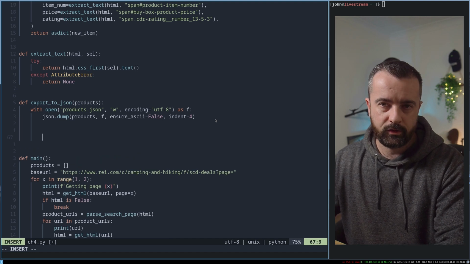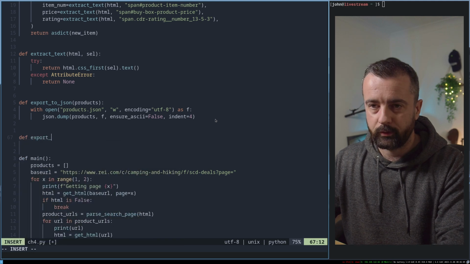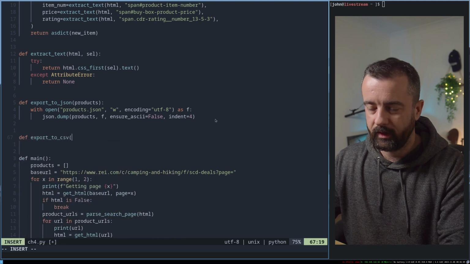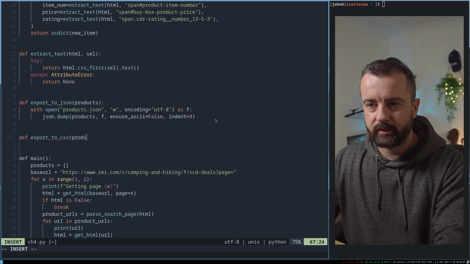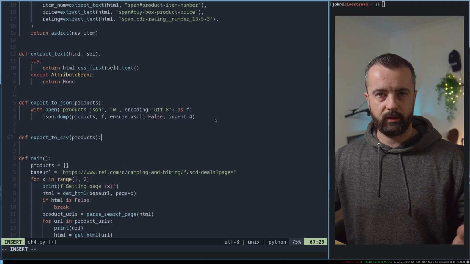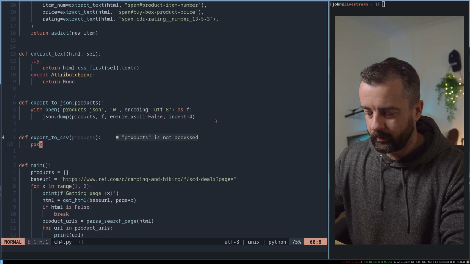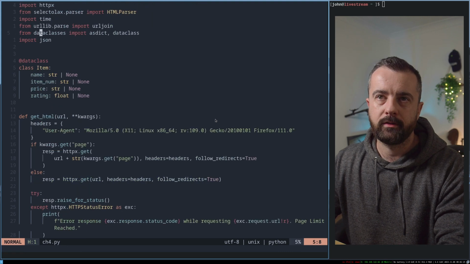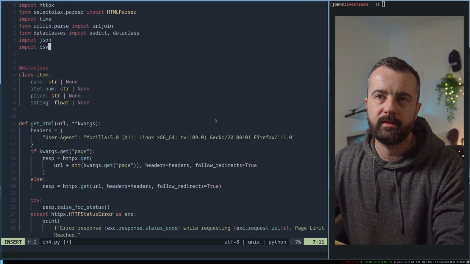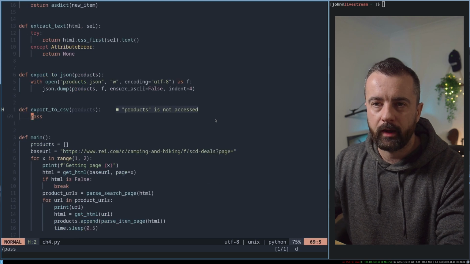So we're going to create a new function, and we'll call this one export to CSV. We're going to have the same products here. We're going to be taking in a list of dictionaries of products because we're going to be using the dictionary writer, which is in our CSV module. So let's put pass in here for one second. We'll come back up to the top and we need to import CSV like so. Let's come back down here and we can start.